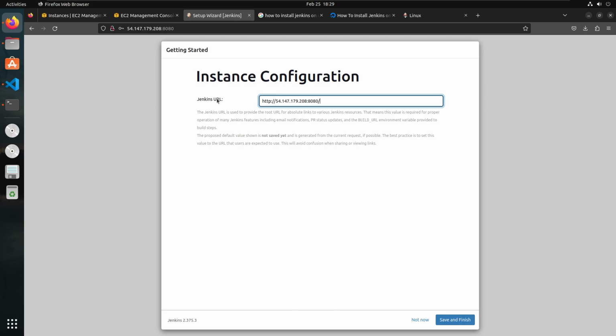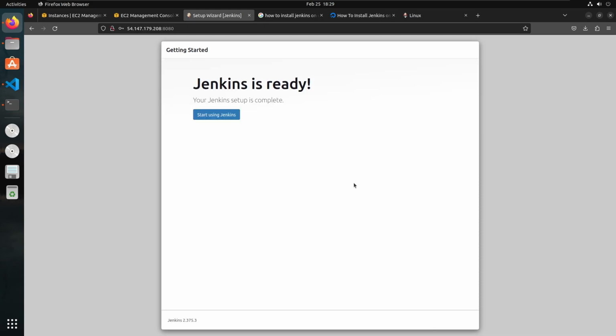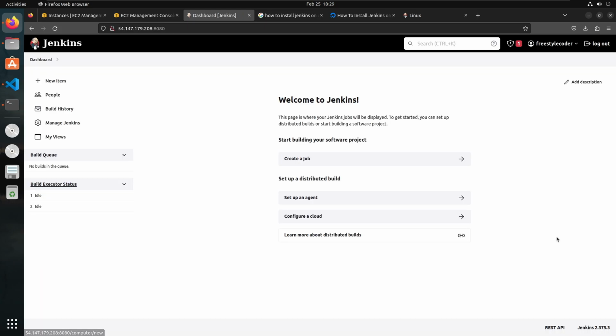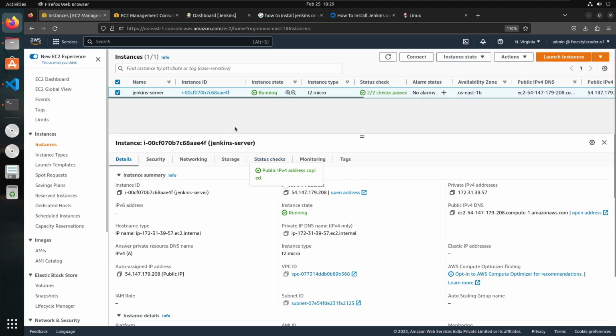So you are able to see the Jenkins URL. Let's check the IP. Yeah, so this is the same IP. So click on save and finish. Now click on start using Jenkins. Okay guys, so Jenkins is successfully installed on our AWS EC2 instance.